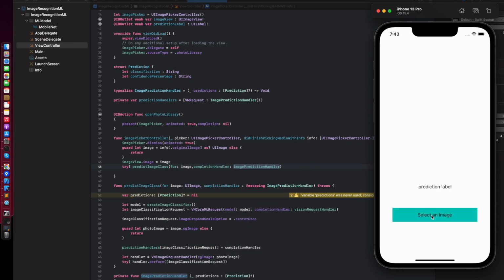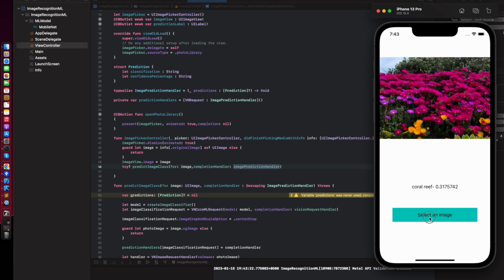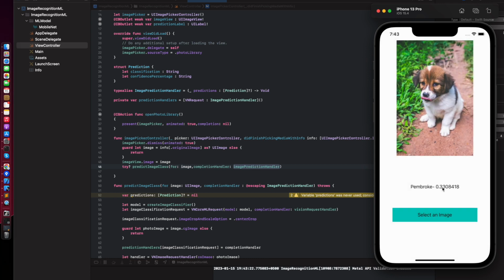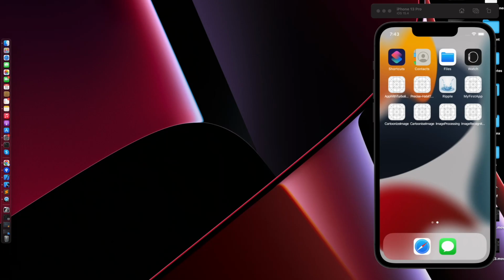And now I'm going to run the code, and as you can see, I've used a dog image, and it is showing me the class as golden retriever. That is the label or the classification in the prediction struct, and 0.86 is the confidence percentage. So this is the result we have got for this image.